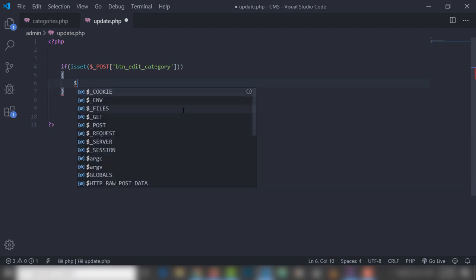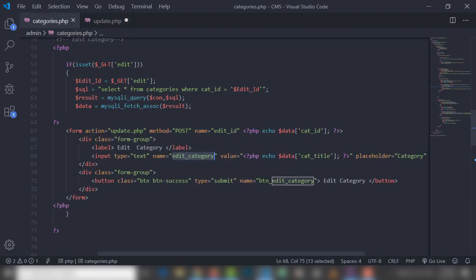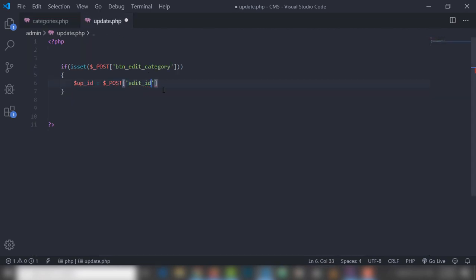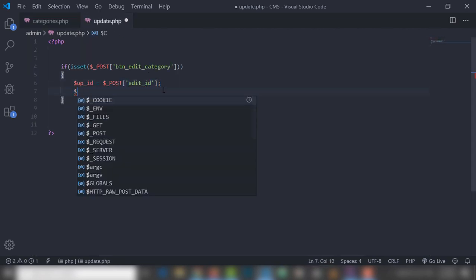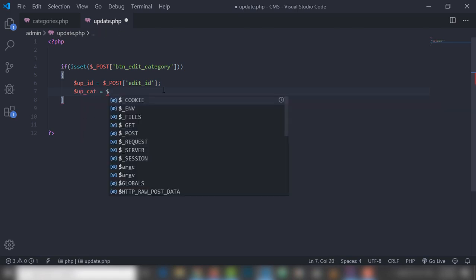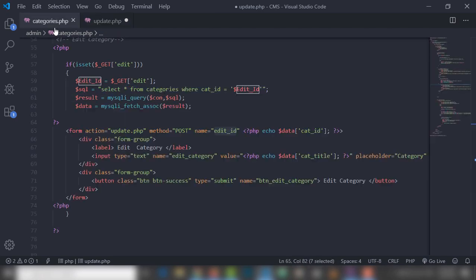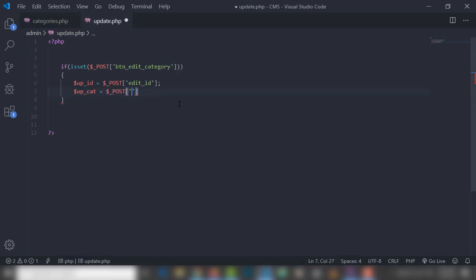So I will create a variable, UPID. This is my variable. I use $post, and we need to get the ID, this one variable, right, and UP name. I use get, right, $post, and I'm going to use this one variable. Now we successfully get the ID and also the name. So let's check it now, whether it's working or not.